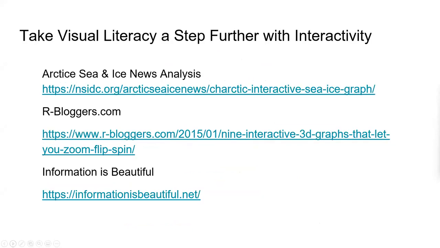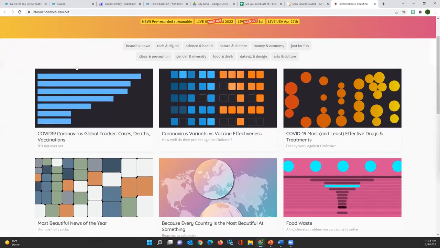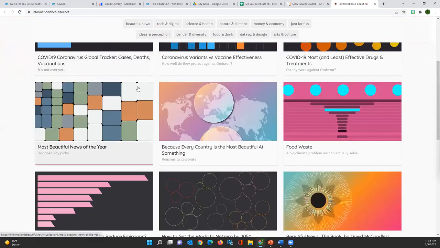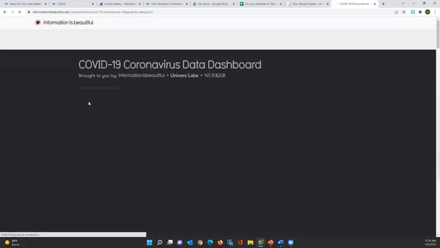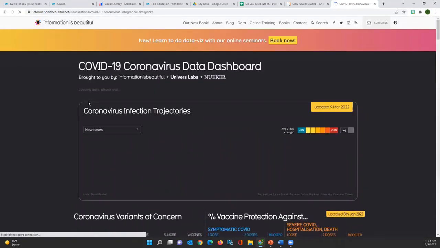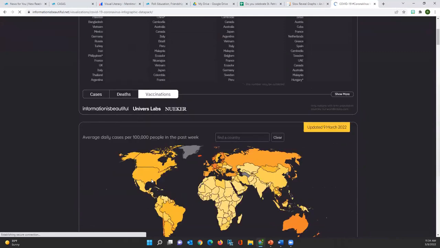Of course, I've also included ways to take visual literacy a step further, because one of my favorite things to do is to use, and this is one of my favorite sites here, Information is Beautiful. They have tons and tons and tons of interactive graphs. So if I wanted to go into any one of these, here's one I'm fairly familiar with. Each one of these has just a plethora of graphical information that you can interact with.